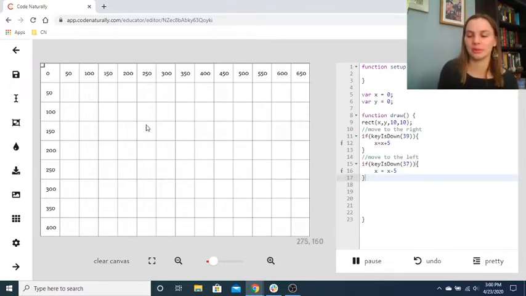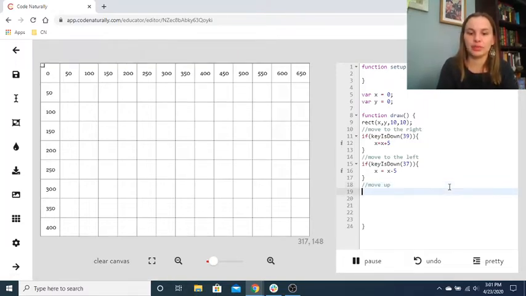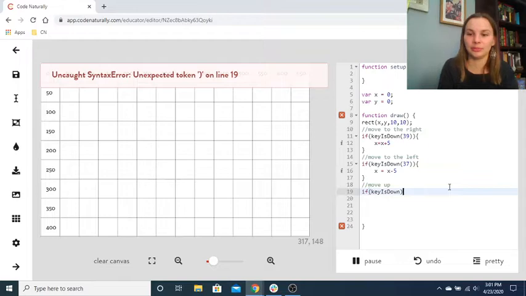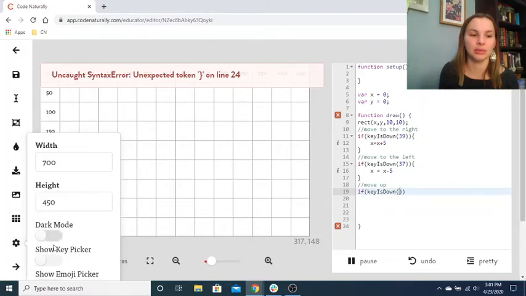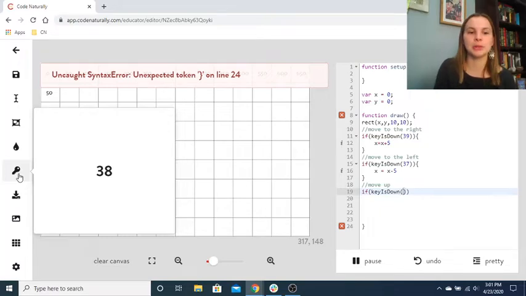So far what we've done is we've gotten our square to move to the left and to the right. So now what we want to do is get it to move up and down. So I'm going to write a little comment that says move up. I'm going to say if parentheses key capital I is capital D down. And then we want to make another set of parentheses inside of there. I'm going to go over to my key picker, which is closed. Here we go. And I want it to move up, so I'm going to click the up arrow, and it's number 38.